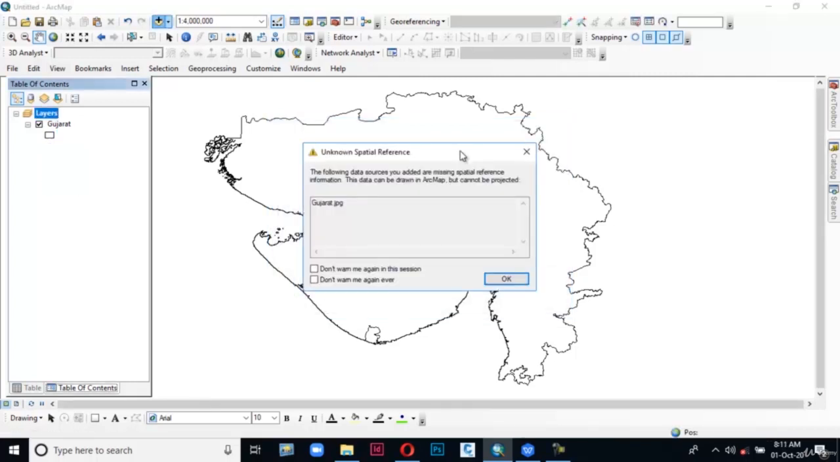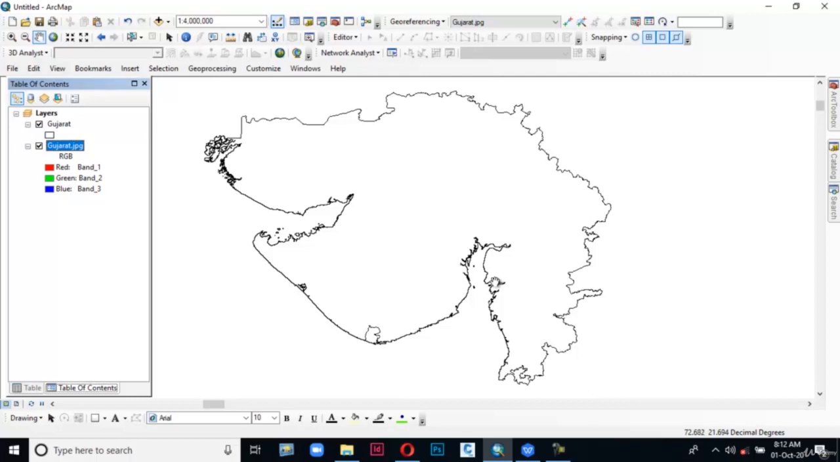The unknown special reference warning box is displayed. It tells us that there is no coordinate information. Then choose the OK button in this warning box to open the file. By default, images that have no coordinate information in ArcMap will be placed at the top corner, so you are not going to see it. Now we'll start georeferencing the file.